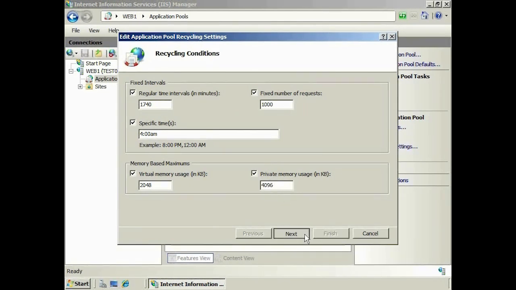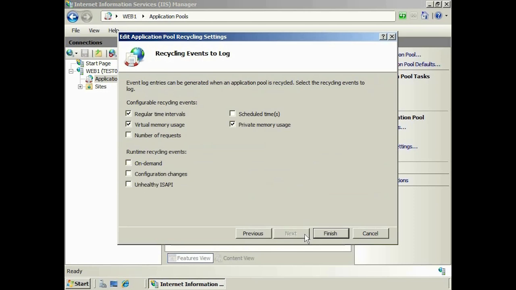The next screen determines when recycling will log an event in the event viewer. By default, it will log an event at regular time intervals, or if recycling is triggered because a certain amount of virtual memory or private memory has been used. Lastly, you can set it to record events when a number of requests has been reached, or at a scheduled time. Remember, these logging options are based on the options on the previous screen. If these are not enabled, then no event will be logged.